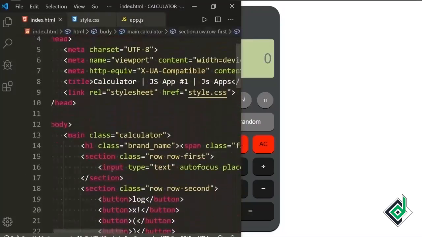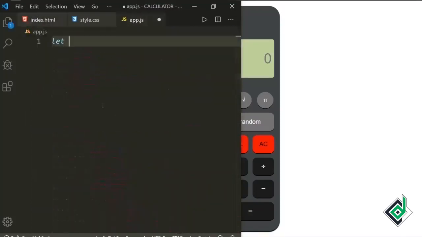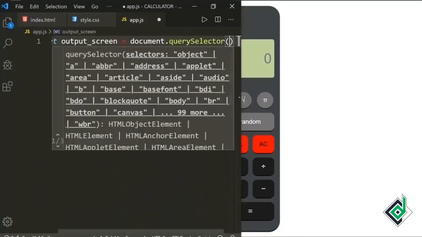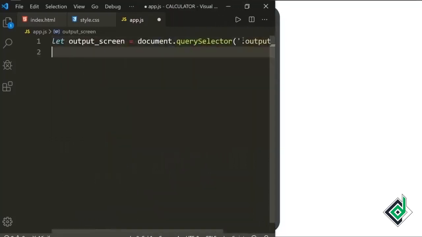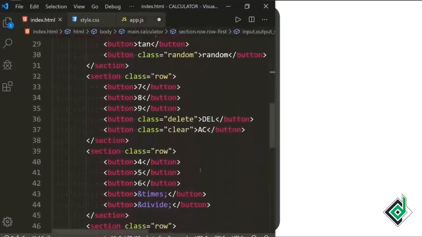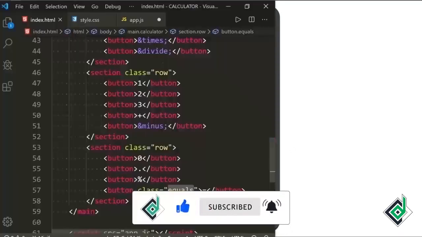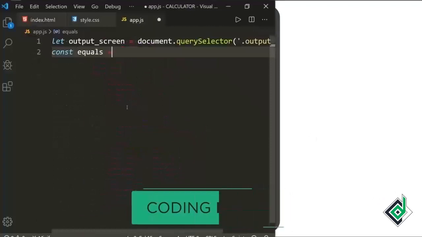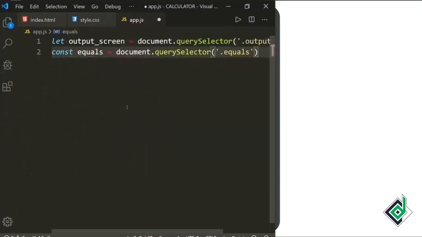Now let's get that input field with class name output screen. So in JavaScript file I am writing let outputScreen is equal to document.querySelector, and inside that I am giving output screen. With the help of querySelector we are selecting this output screen. Similarly, let's select that equal to. I have given class name equals, and let's select that. So for that I'm writing const equals is equal to document.querySelector, and I'm giving equals.